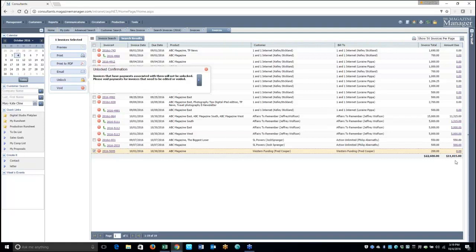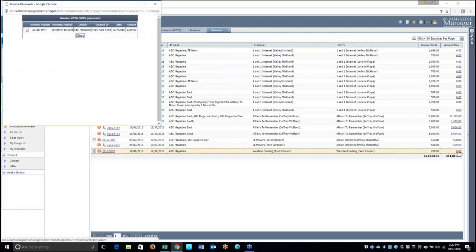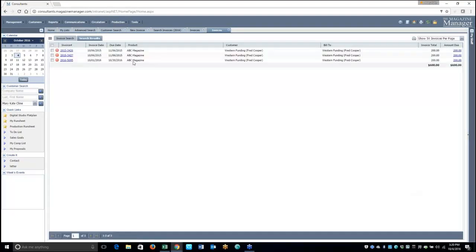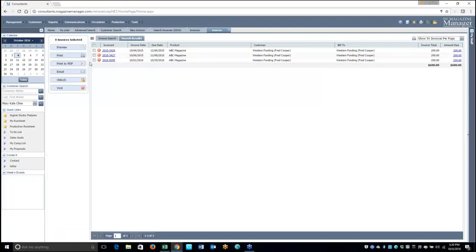So I'm going to look at this, and sure enough, we've applied a payment to this invoice. So before I unlock it, I'm going to click on the payment amount. I'm going to see the details of the payment, and I'm going to void it. Now you can see that the payment has been voided and the entire invoice is showing as outstanding for this October 1 invoice.